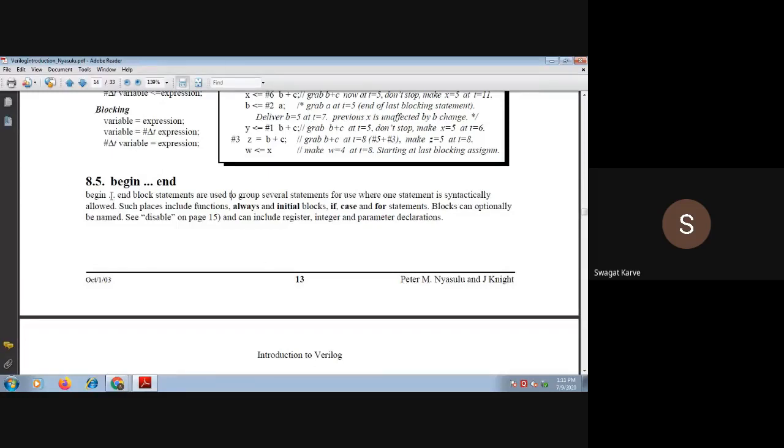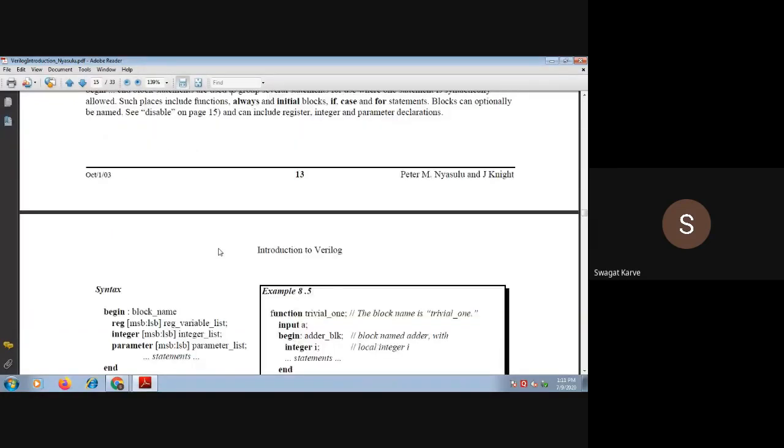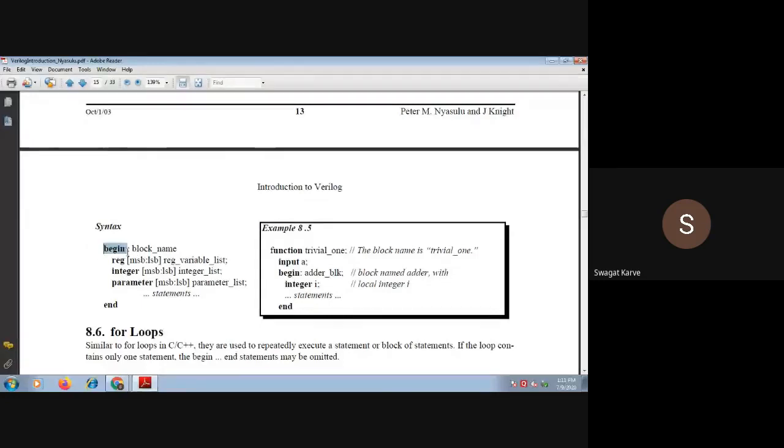Simply, begin and end block statements are used to group several statements for use where one statement is syntactically allowed. That means whenever you write begin, your code will start executing. Whenever you write end, the execution will stop. And in between this begin and end, you can write many different blocks or small codes so that you can have the entire design, right?